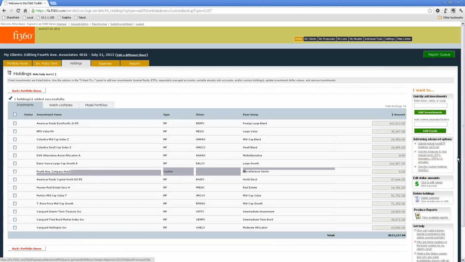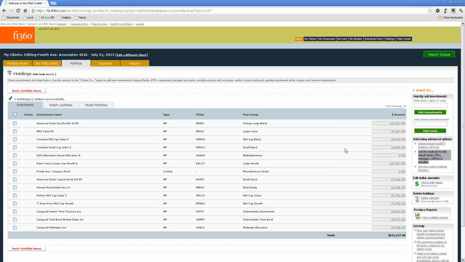Another way to add data is to actually jump into the analyzer. So if you're tracking something like those GRPAs or something that you're not 100% certain of the name, you can go into the analyzer, search and find it, and then when you get to the results page, you'll have an option to add that investment to the client.